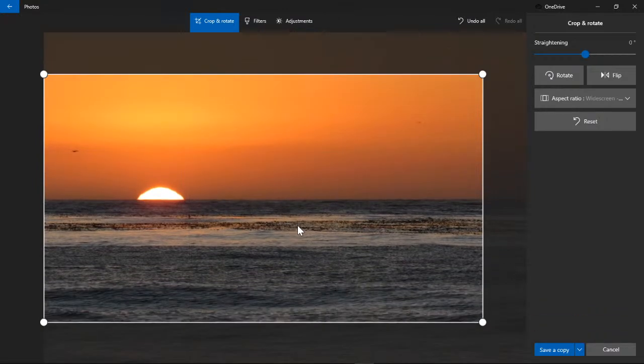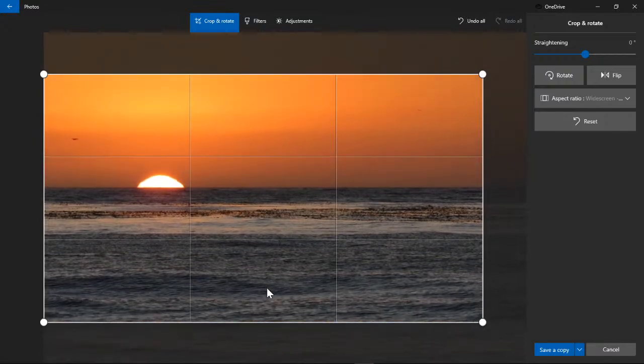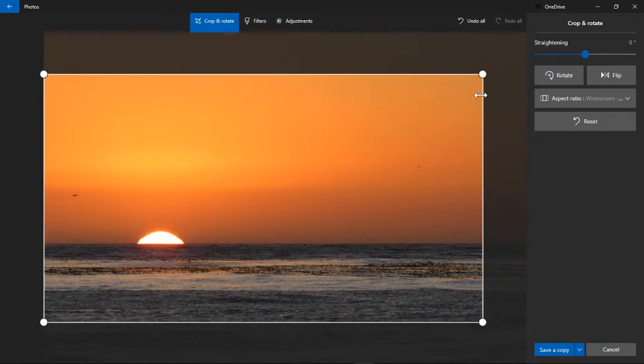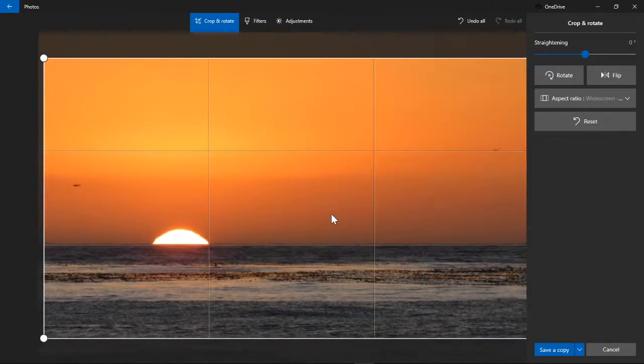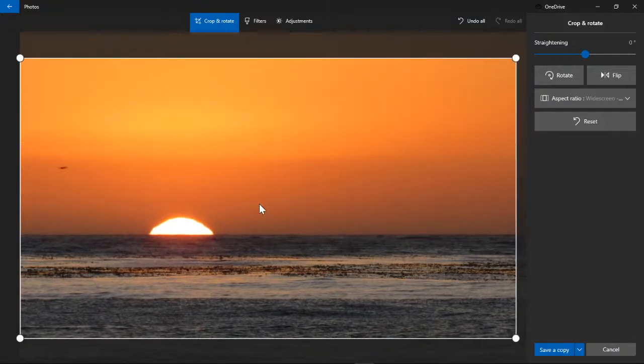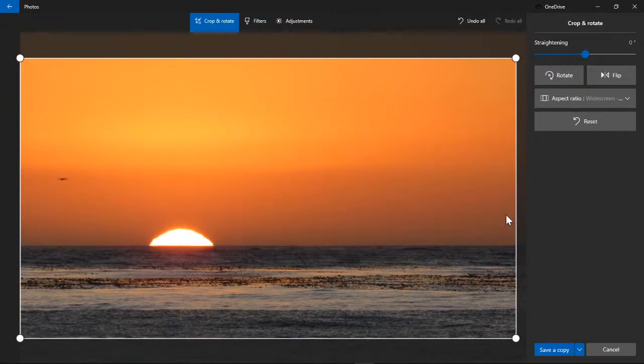Oh, I love it. When I'm actually moving this around, do you notice that the rule of thirds grid actually pops up to help me? If I crop it a little bit more, I might be able to get the sun in the perfect place. There we go. So actually now I have properly cropped it as a rule of thirds. And we actually have our bird over here now, don't we? Okay, so that actually allows you to do that here.